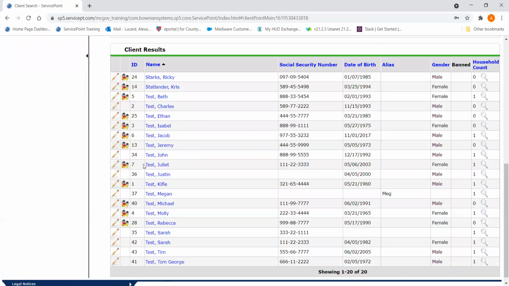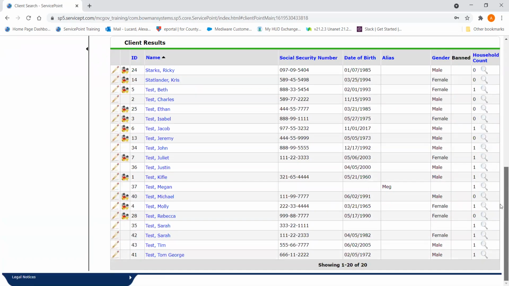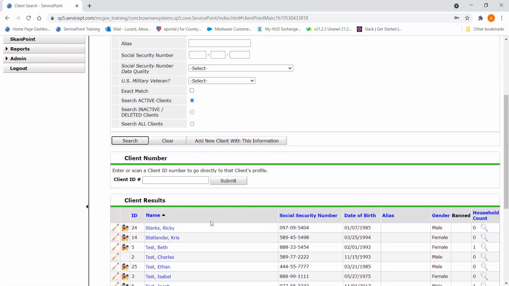We do a search, and we can see a whole bunch of names come up because it's looking for anything with ST. You can see there's 20 different clients, but we know that it's part of the last name. So we can see there's a Ricky Starks, there's a Chris Statlander, and a whole bunch of tests. So the good news is we know that it's this one right here.